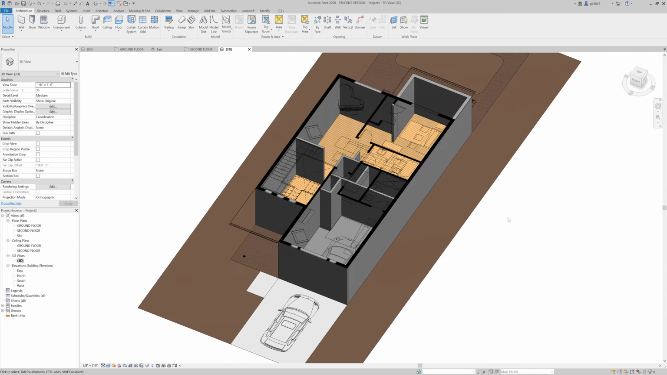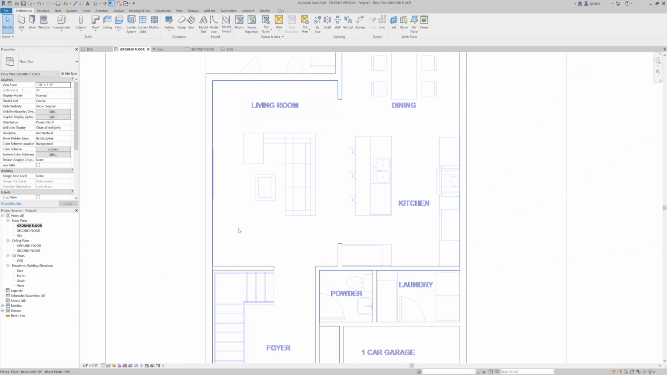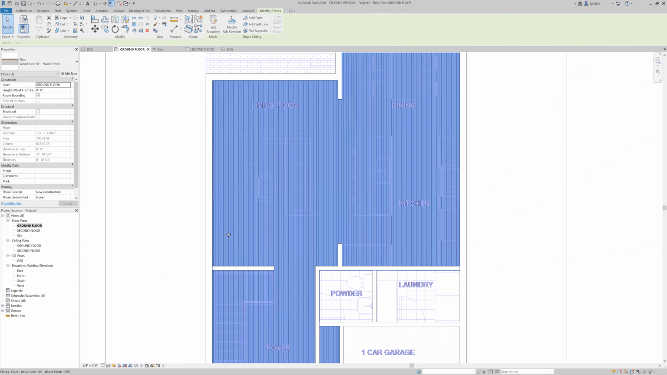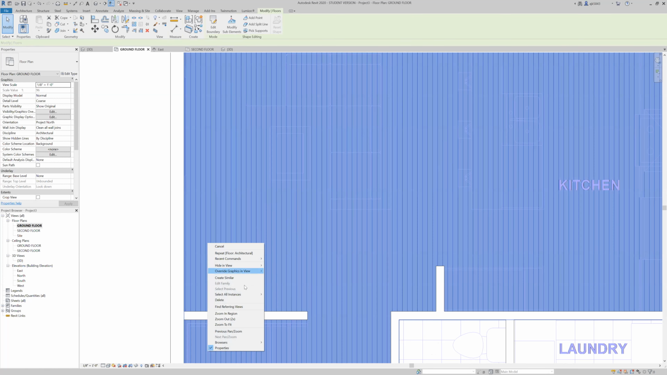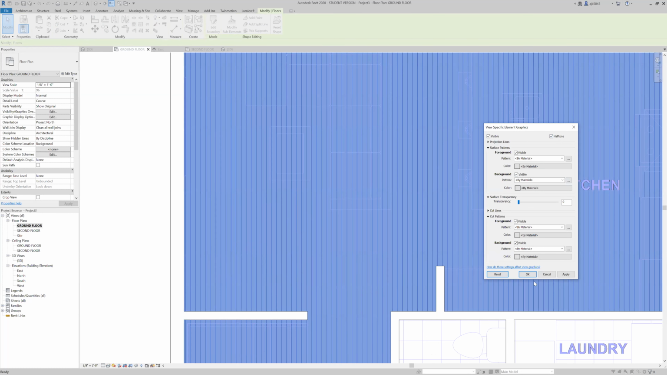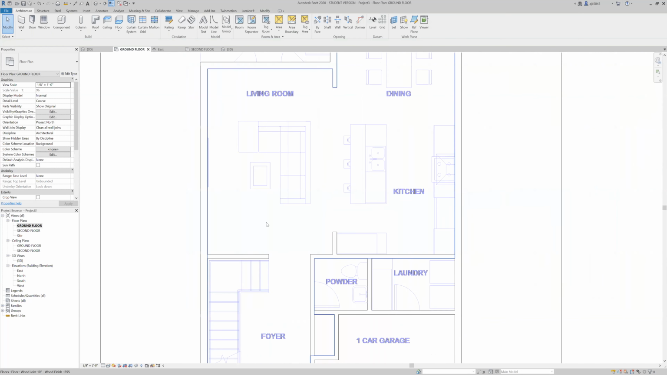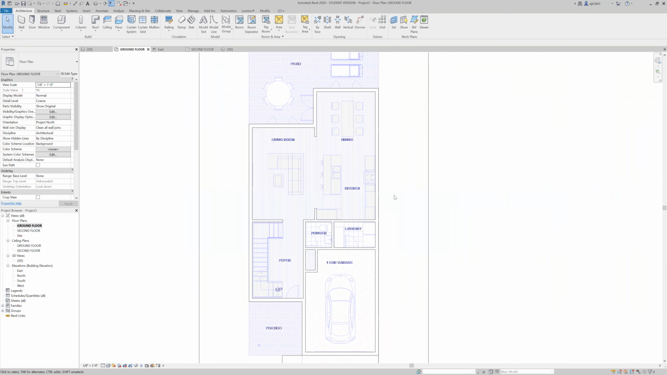And then back on the ground floor, I'm going to go ahead and select the floor that we just made. And since this floor pattern is pretty dark, and it's kind of intersecting with a lot of our underlay lines, I'm going to override the graphics of that, making that halftone as well, just so that it doesn't appear as the primary focal point of the plan.